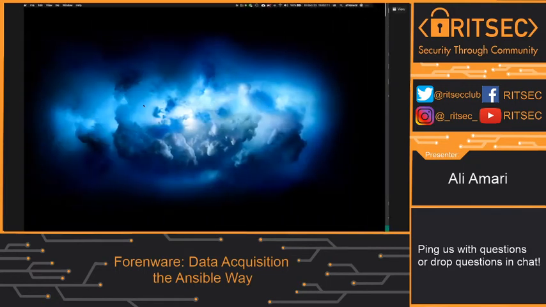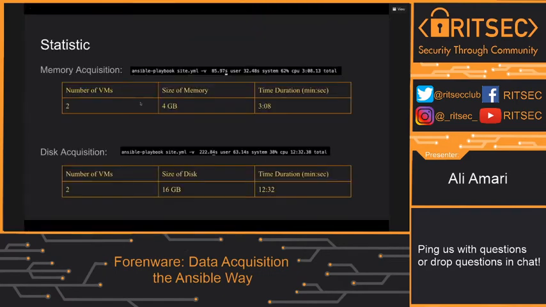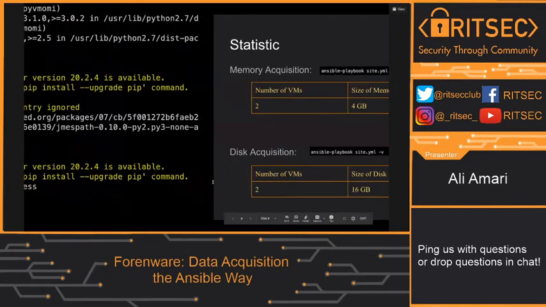So while we're waiting, I can show you on the slides. I ran the tool on 2 VMs while acquiring the memory analysis, and both of them were 4 GB. It took about 3 minutes. And for the disks, which is a lot longer, for 16 GB for 2 VMs, it took about 12 minutes.